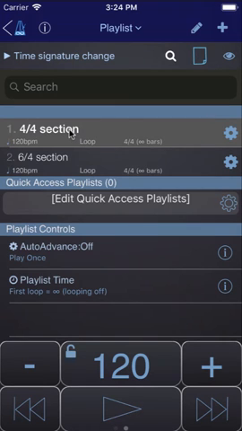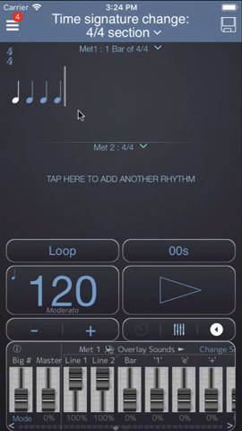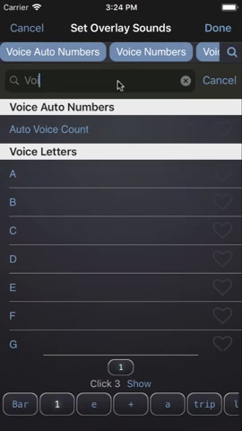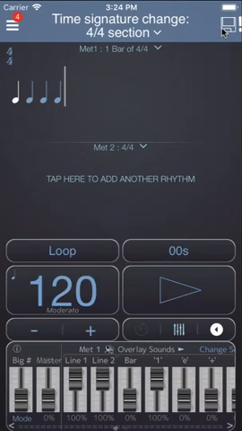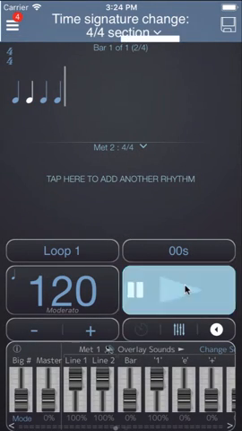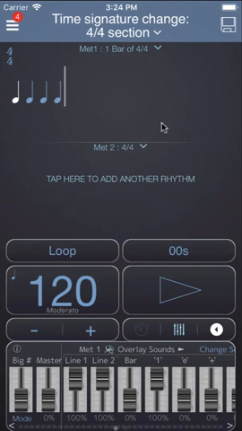So we'll select 4/4 section and go back to the main page. And I'm going to push up the 1 fader in the overlay sounds. And I'm going to change the sound to auto voice count. And this will count the 4/4 bar for us. So it sounds like this. 1, 2, 3, 4. 1, 2, 3, 4. So that's our first section.